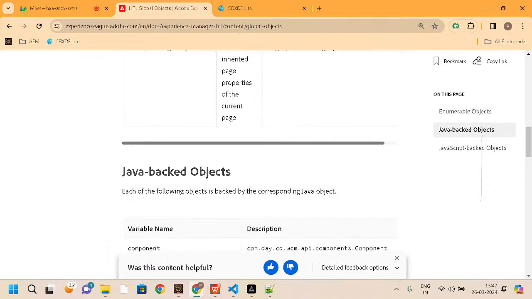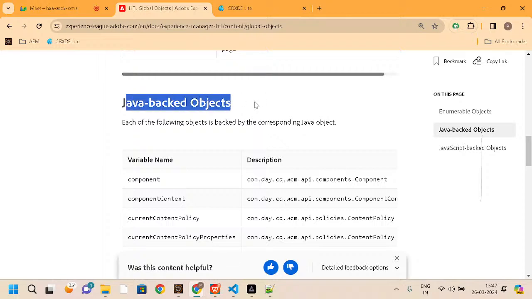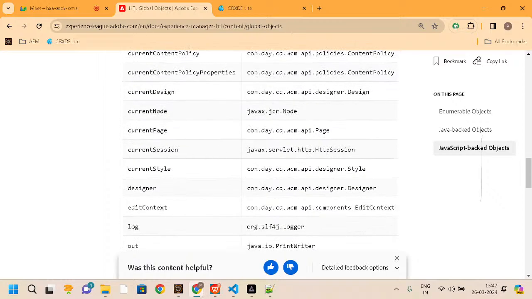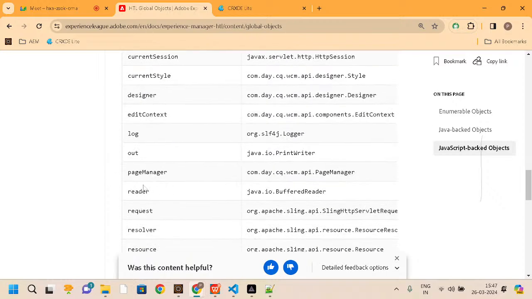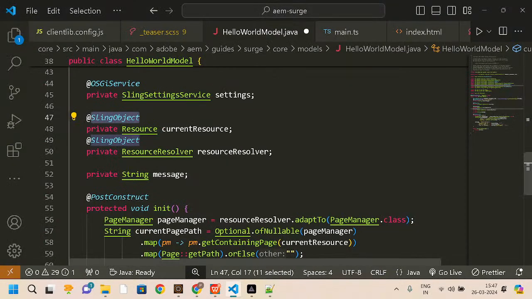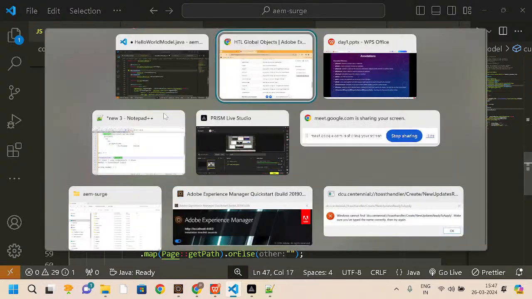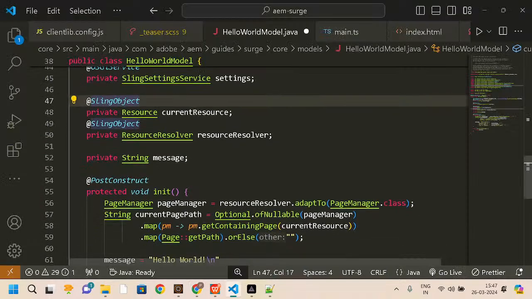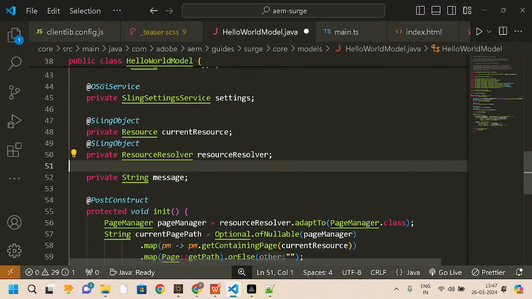Exactly. So these are our HTL global objects. We have divided them into two parts. The first one is Sling object, and the second one is script variable. If you want to access the Sling objects, like request, resolver, resource, you can use the @SlingObject annotation. But when you want to use the remaining things, we need to use script variable.